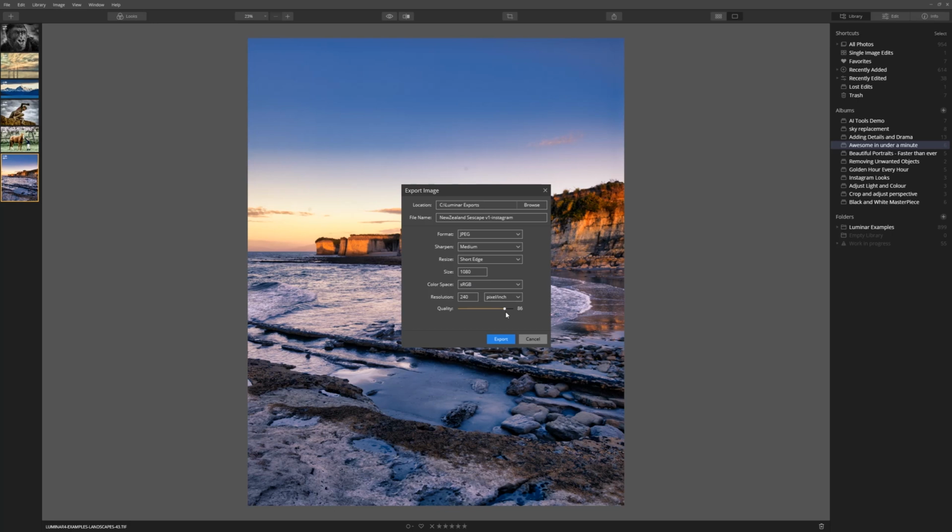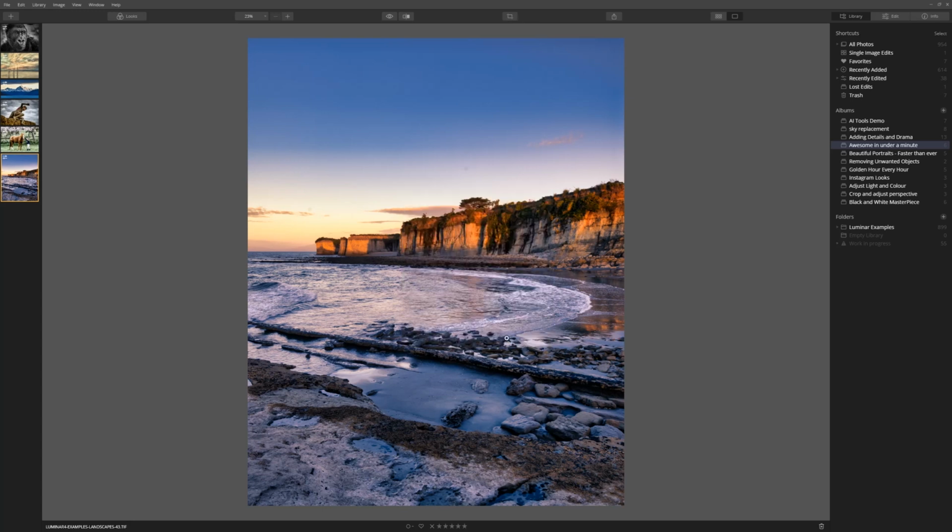Instagram, just like Facebook, will actually always apply its own compression on your image when you upload it anyway. So I think if you start with a nice high quality and then let Instagram or Facebook worry about doing that compression afterwards, then you're in a pretty good place. And once we've done that, we can just hit export. And that photo is ready to go to Instagram.